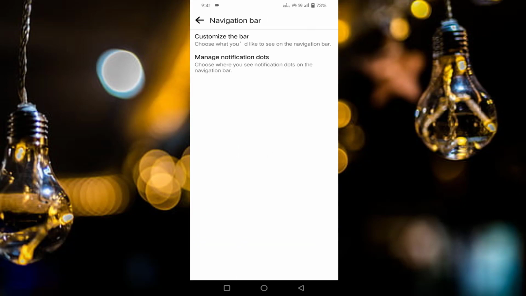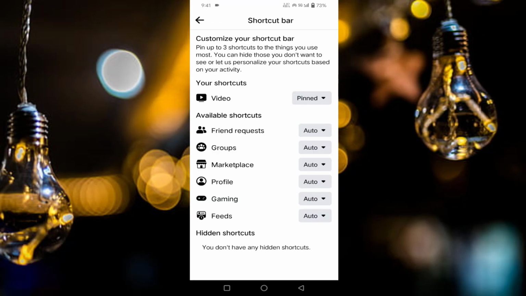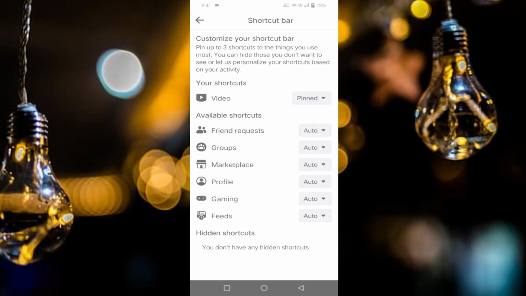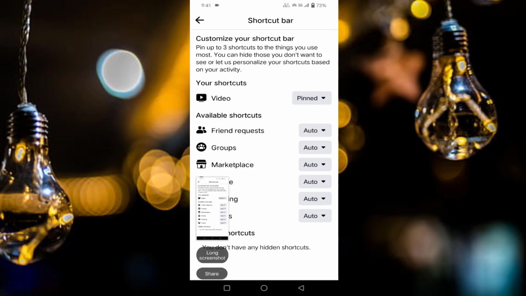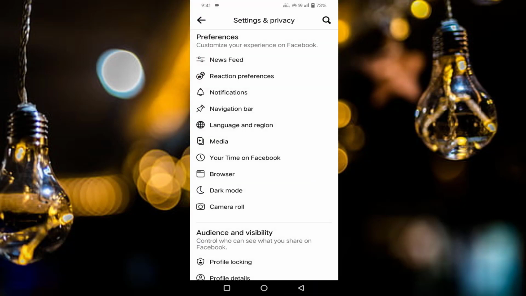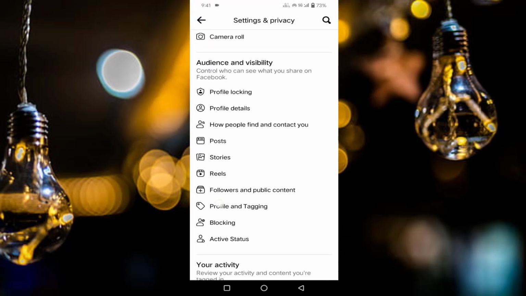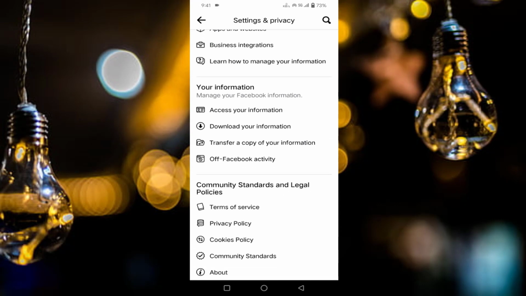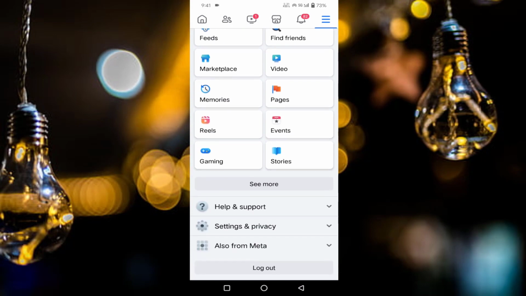Select the first option, customize the bar. Here you have to take the screenshot. Then go back. You need to go back again, scroll down, tap on help and support.